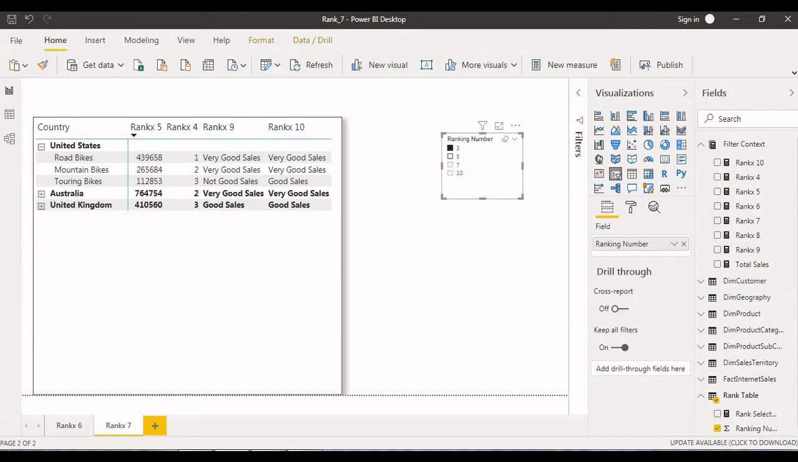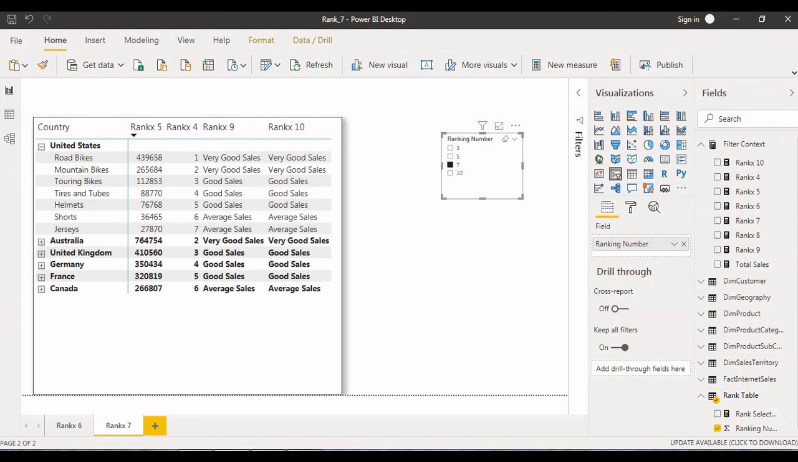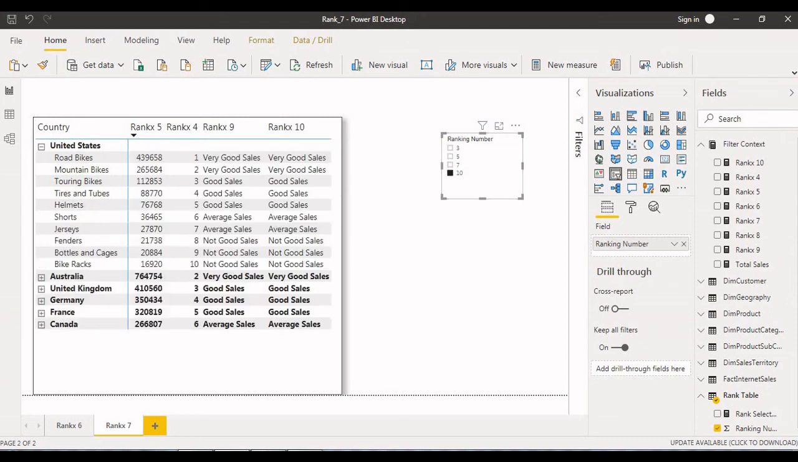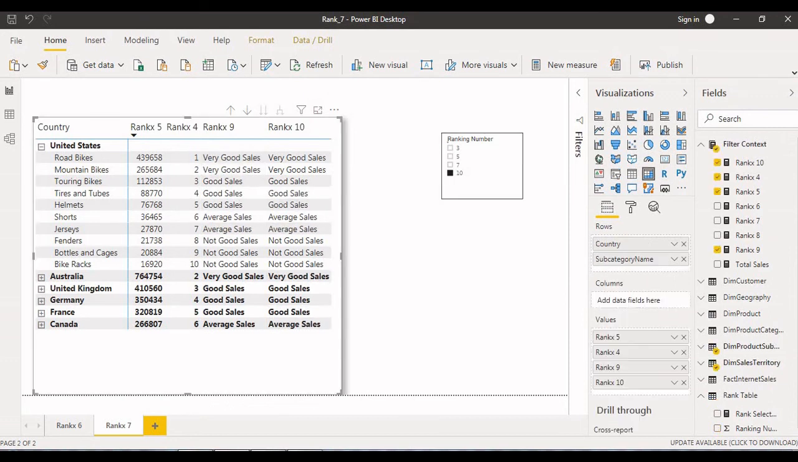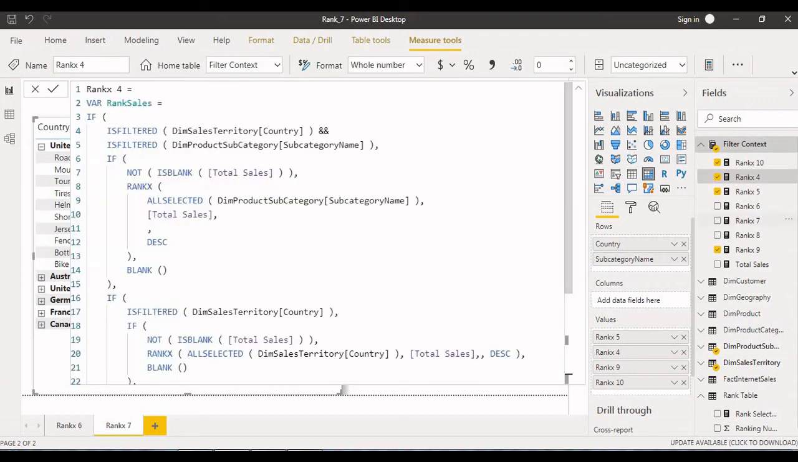3, 5, 7, sorry, 10, it's executing. So this is the rank x sales, rank number. Based on that it's giving the result. Even I have written a separate rank x10. This is rank x10, sorry.